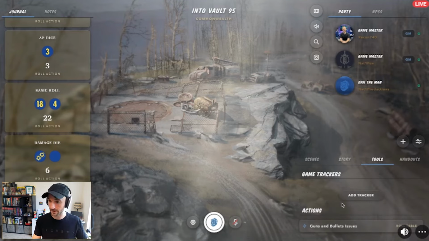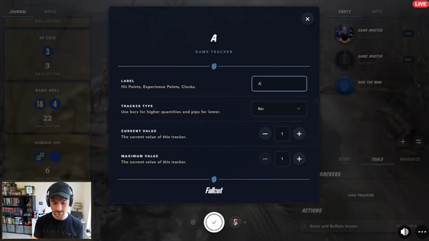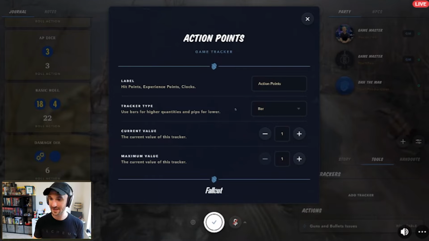Trackers are really cool. These allow you to track finite resources in the game, either individually or as a party. And as a great example here, one of the mechanics in Fallout for the entire group is your action points. And Dan will speak a little bit more about what that's for. But if you go ahead, you can add a tracker, and players and game masters can do this. I can give it a name, so we'll call this action points. And I didn't give it a typo that time. I can go ahead and select what type of tracker it is, right?